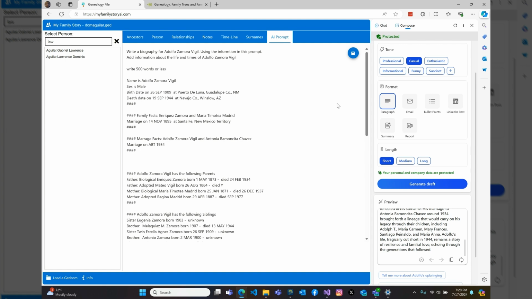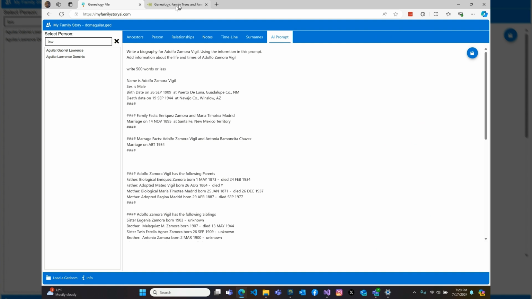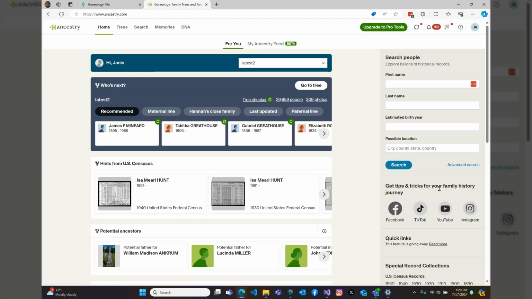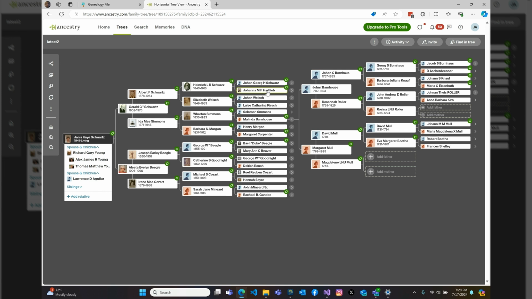So how do you get a Gedcom out of your Ancestry account? Let's go into Ancestry. When you go into Ancestry, you'll come up to a page something like this. But the point is, let's get to trees. When you get to trees, you can choose one if you have multiples. Once you get the tree, this is how you capture your genealogy information inside of Ancestry.